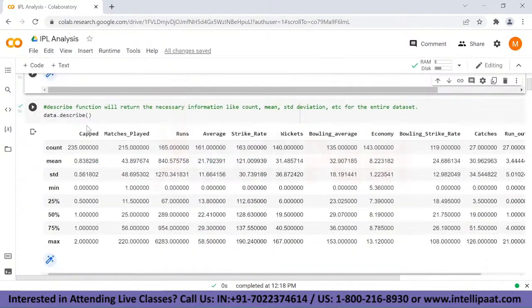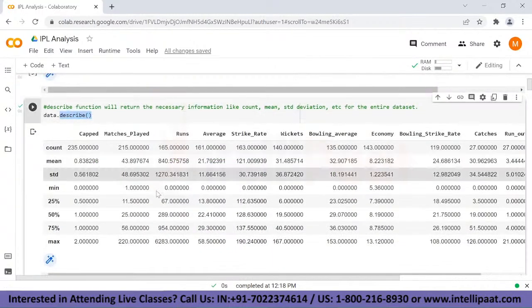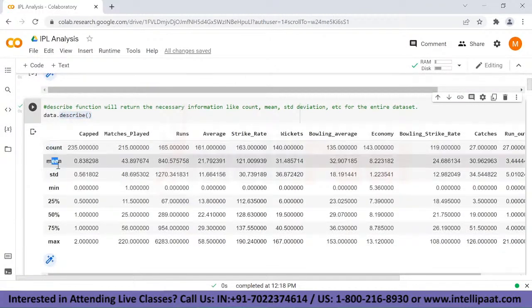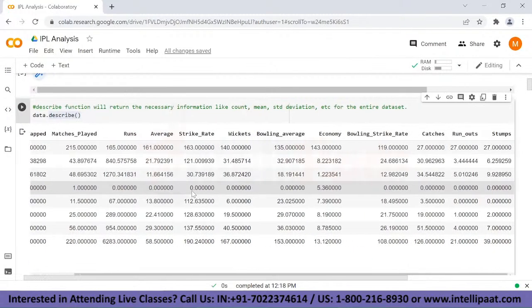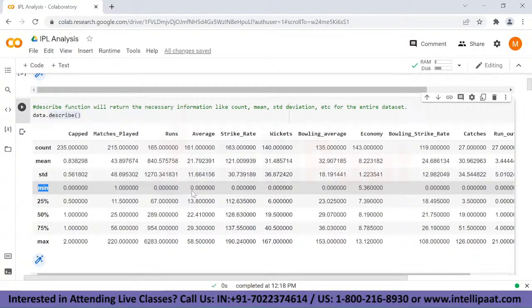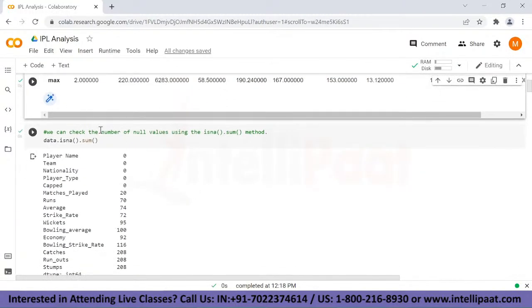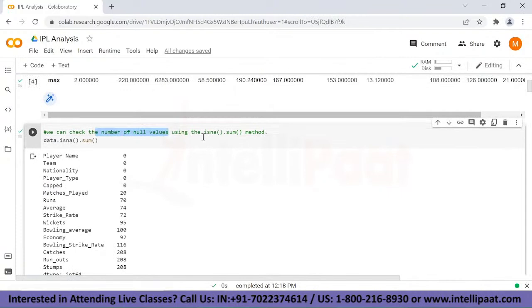Moving further, this is the describe method, which basically gives you the information regarding the count, the mean value, the standard deviation, minimum, all these values. You can check this just to get a vague idea about what the entire dataset looks like. And we have already checked the number of null values using the isna method. If you use this isna method, it will tell you if you have any null values in the dataset.